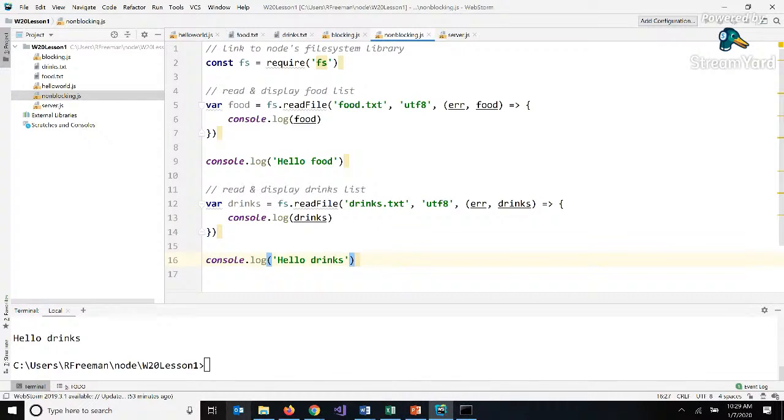So there's our complete file. Now I'm going to ask the same question I asked before we ran the synchronous version. In what order are these four things going to get displayed to the console? We have two messages, a list of 15 items, and a list of 5 items. Which list will be first, food or drinks? So list of food, list of drinks, hello food, hello drinks.